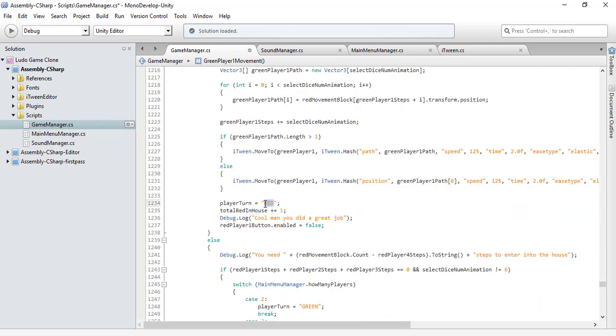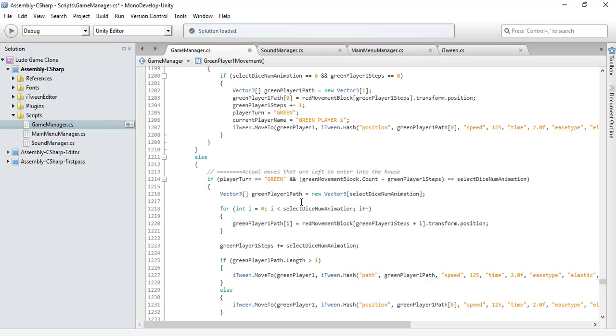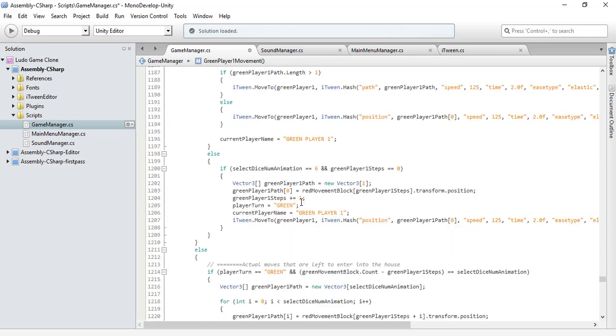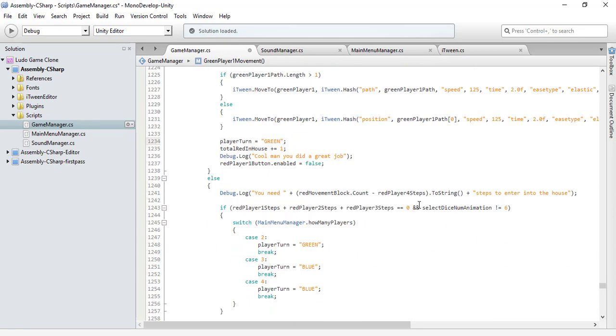It should be, okay, current green player one. Okay, so this should be as well. Nope. Copy this thing. Copy this thing, and here we go. And green again. Copy and paste.